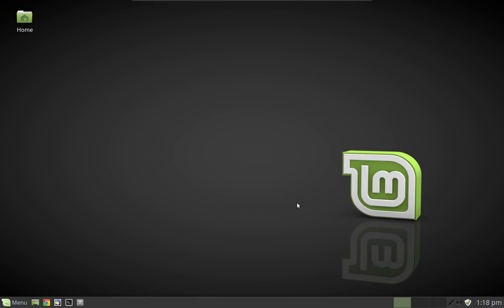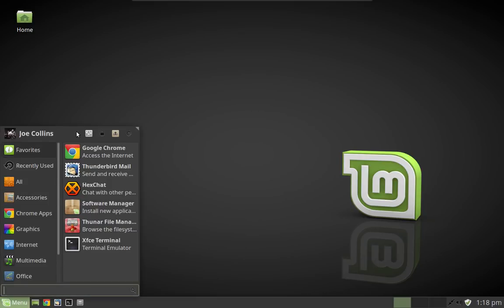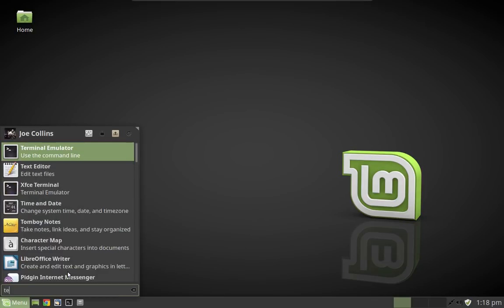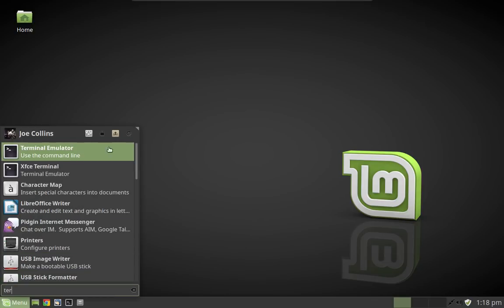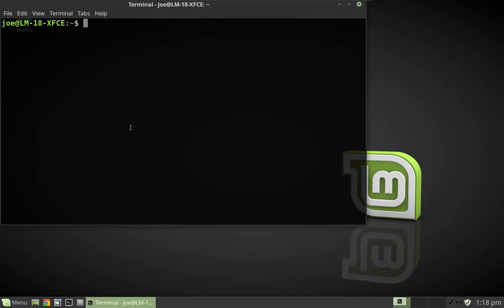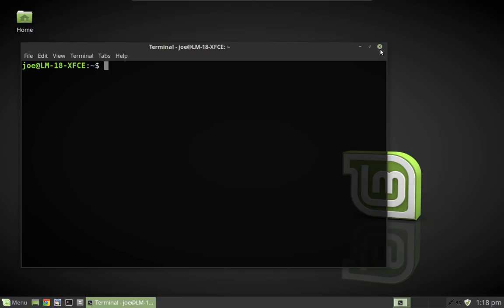Now, this settings menu doesn't necessarily have everything that you need, so usually for some things you might have to go do a search for it. Searching for a program is really quite easy. If I do terminal, you'll see that it pops up, and not only that, it gives me a couple of choices here. So we can open up the Xfce terminal, and that's what it looks like.